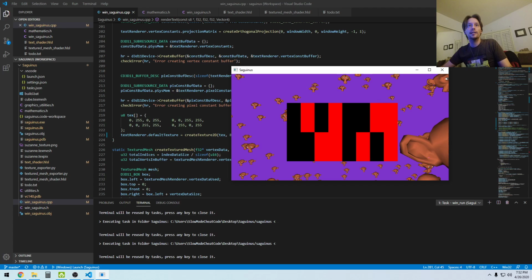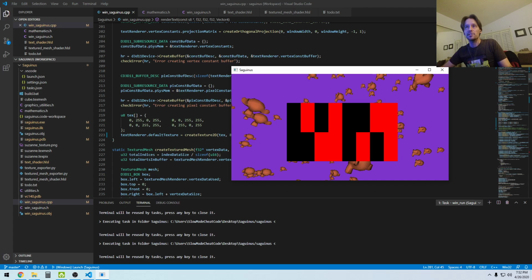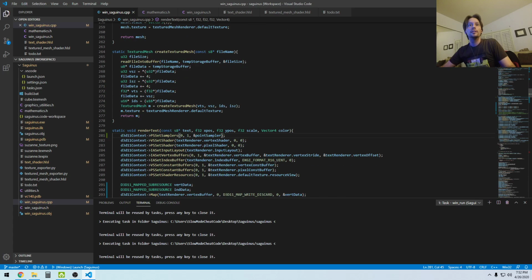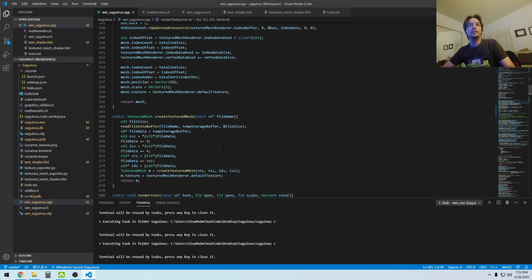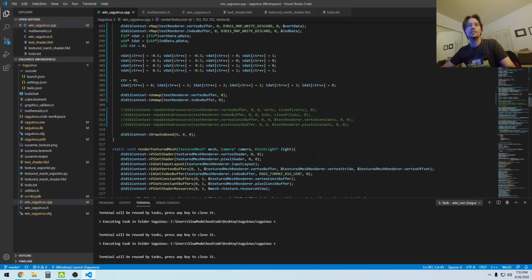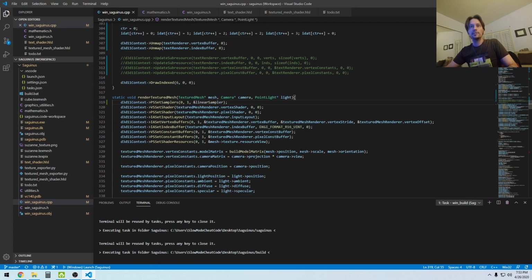All right, so we got black, white, which the white in this case is red. So we got black, red, and then black, white, black, red, and then black, red, black, red. Yeah, so that's good. So now when I'm rendering my meshes, I want that to be the linear sampler. So let me put that there.